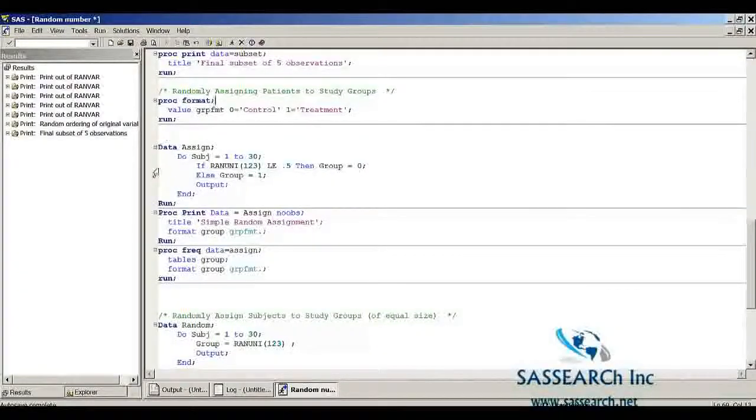And then I am creating a data set called assign. And this is something different that we haven't seen before. I'm not doing any kind of input of data. I'm actually using a do loop to generate my data set. And so I'm saying do subj equals 1 to 30.